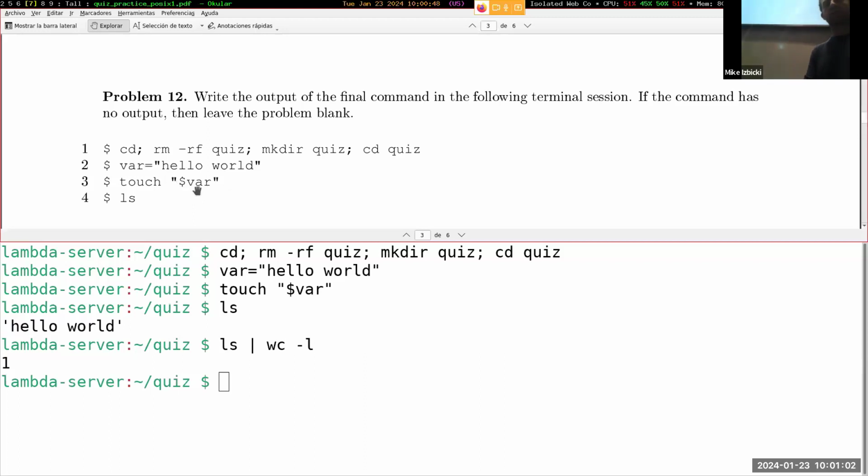And these quotation marks say it doesn't matter what the contents of this variable are right here when I do the substitution. It doesn't matter what the contents are, whether it has spaces or not. It's going to be just a single parameter, a single argument passed to this touch program.